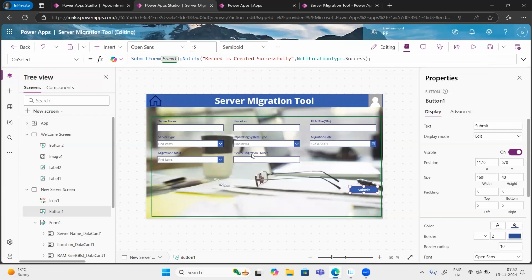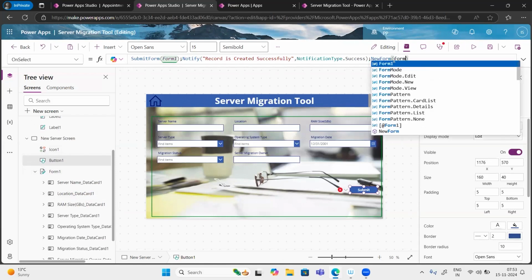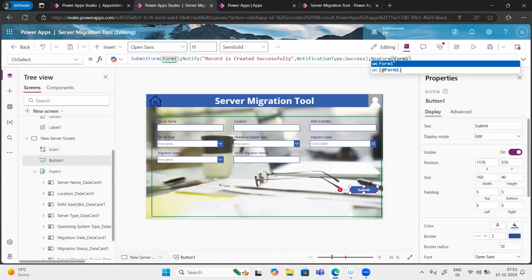And what was the third issue? Whenever we were clicking on the button, this form was getting closed, right? So for that, you have to write something called new form. And which form do you have to generate again? This is form one, right? New form, form one. Let me see if this works.